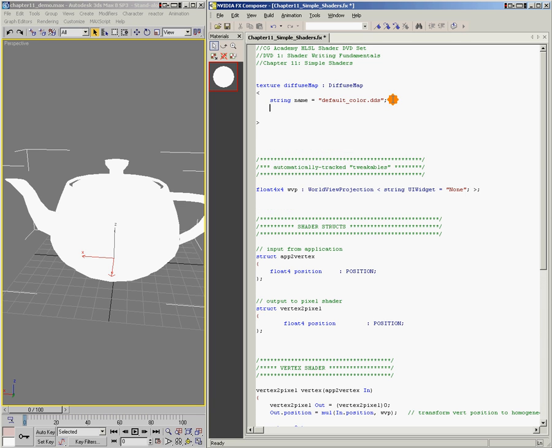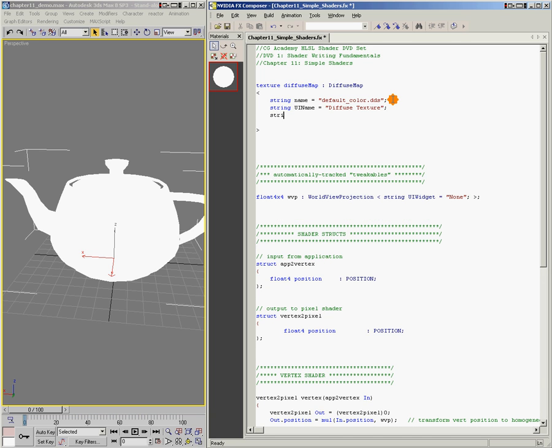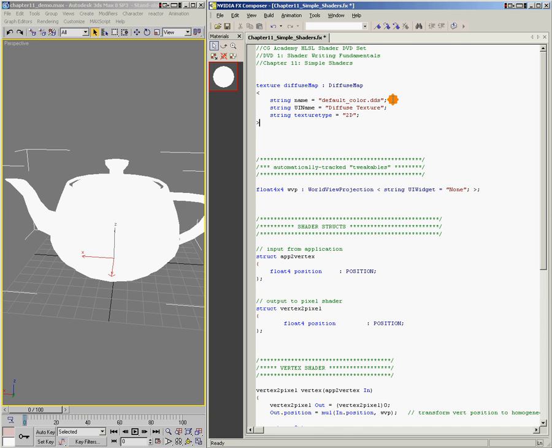All right, so we end that line with a semicolon. The next one will be string UI name, and this is the name that the texture is going to have in the UI, and we'll call it diffuse texture. So it's real obvious to people what to put in that slot. And then we're also going to say string texture type equals 2D. That's just so the computer knows that we're making a texture map and not a cube map or something else like that. And we'll get rid of this extra space and end it with a semicolon.